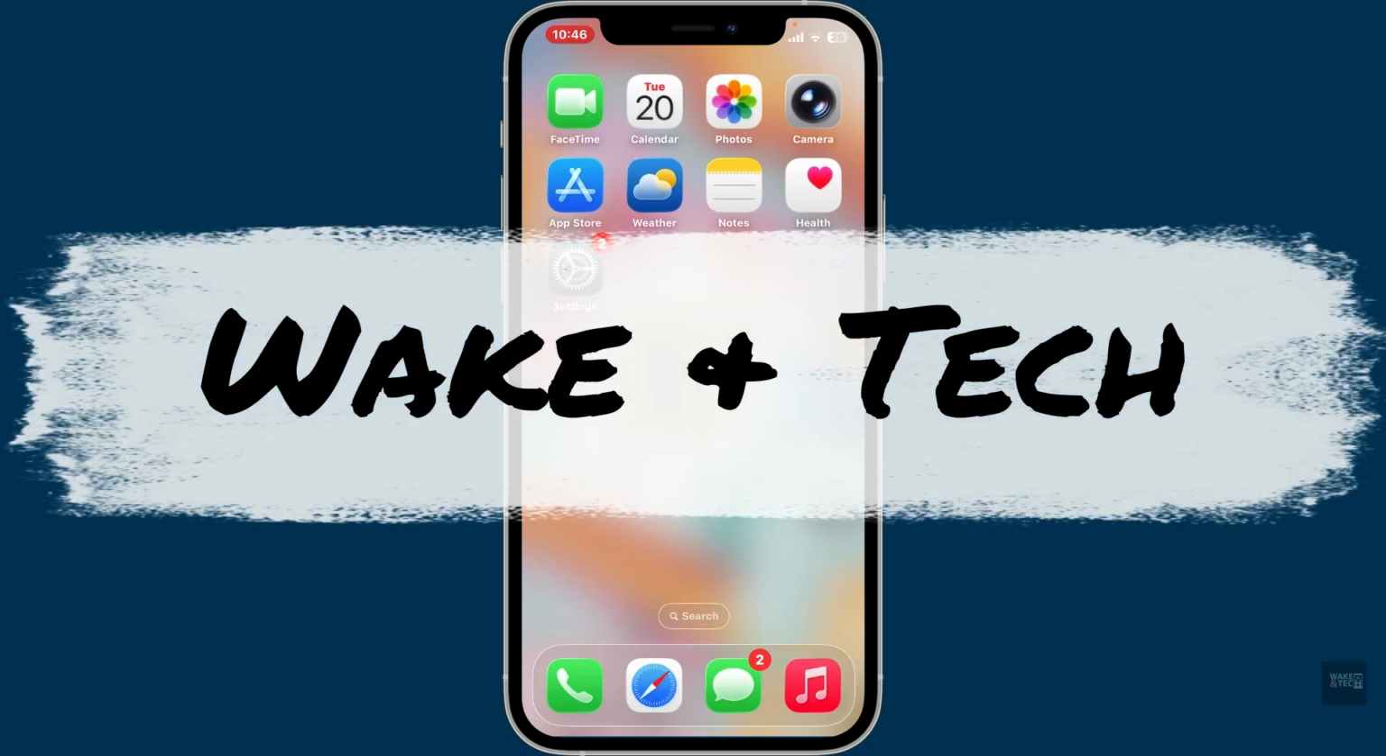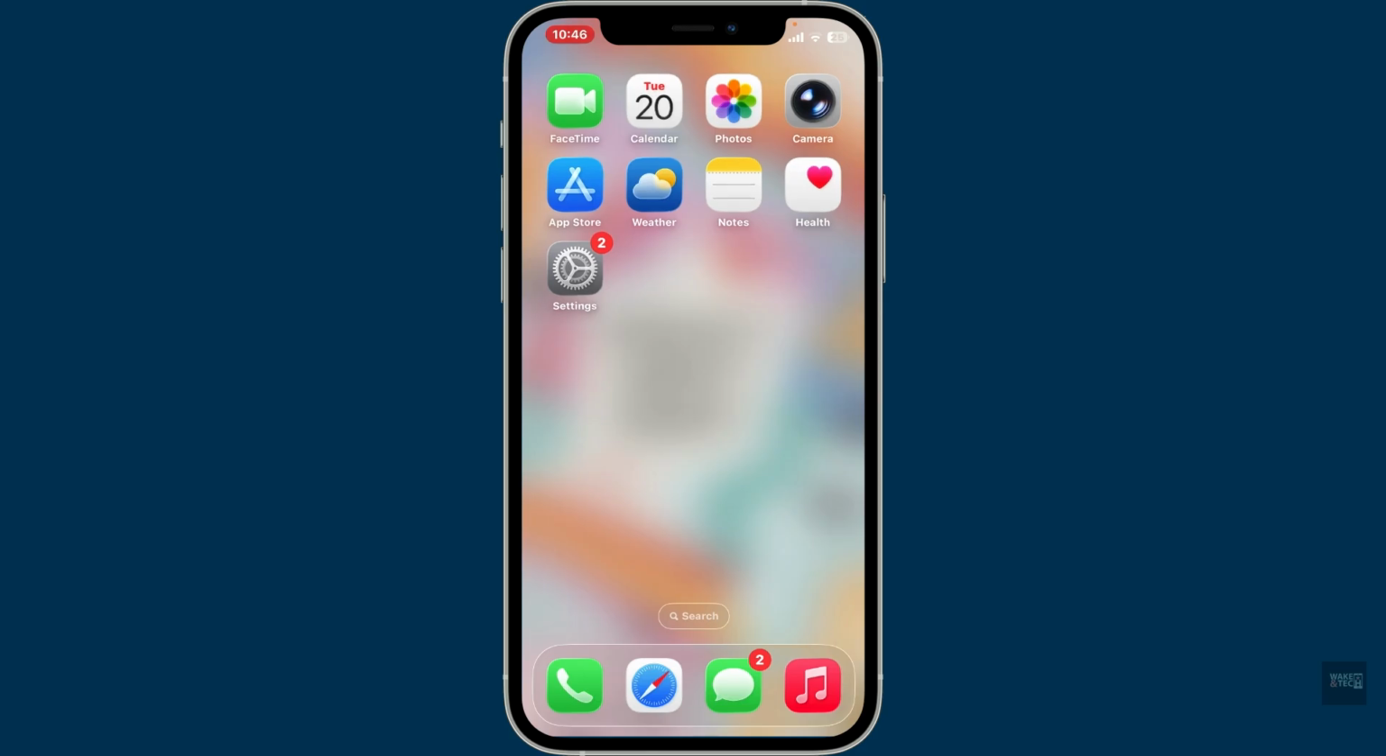Today in this video, we are going to be learning how you can download and install Frollo on your Android or iOS device. So make sure to watch the video till the end.